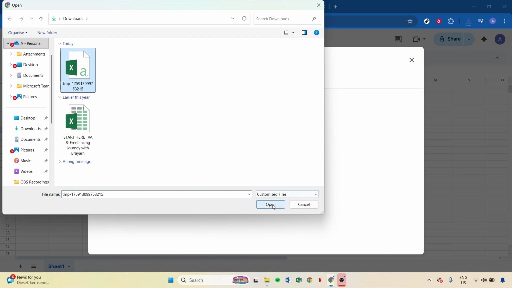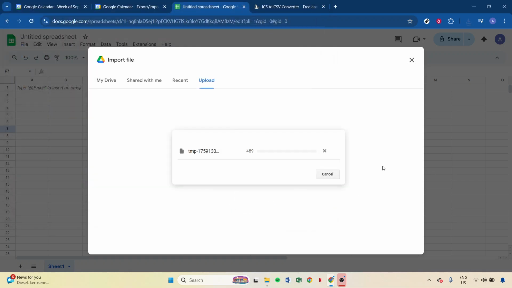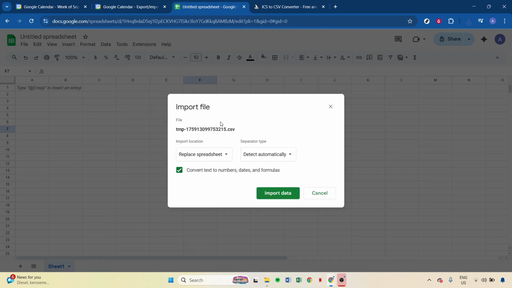That's it for the tutorial on exporting Google Calendar to CSV. Remember, whether you're using this for personal organization or professional needs, the steps are straightforward once you get the hang of it.